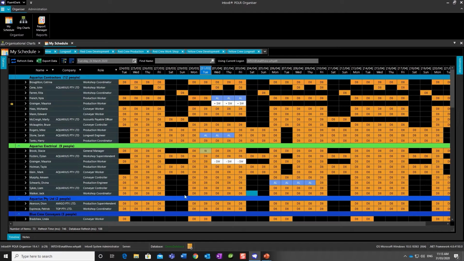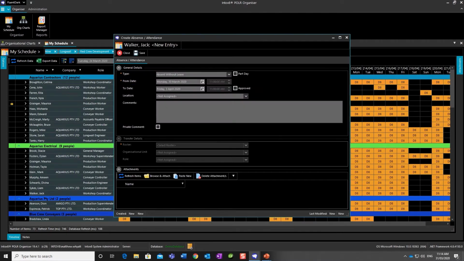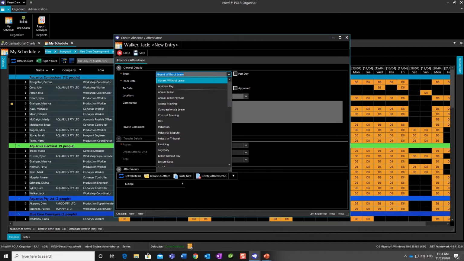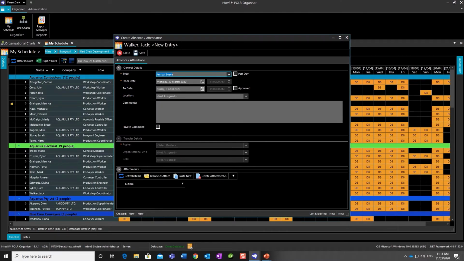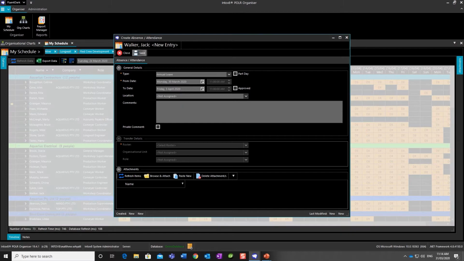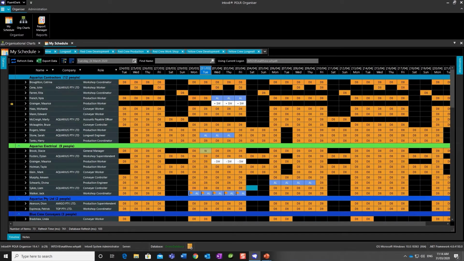Step 2, the requesting of leave. Now, let's say that Jack here wants to have a week off. Jack can highlight these, right click, create absence. This is what Jack can do, and he can request annual leave. And we've got the dates in there, and we're going to save that. So Jack here has requested annual leave. Now it's got a flag against it because it has been requested and hasn't been approved just yet.